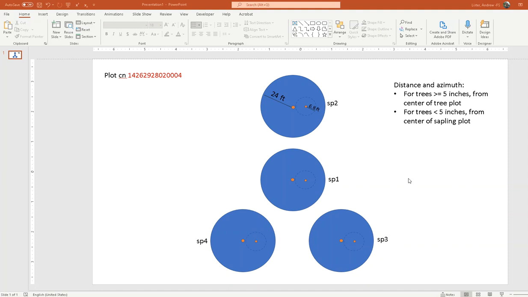The distance and azimuth data aren't necessarily available to you, so for our purposes I created artificial data for the distance and azimuth which resemble the true distance and azimuth. So let's start out by looking at the FIA plot. Again, this is a review.